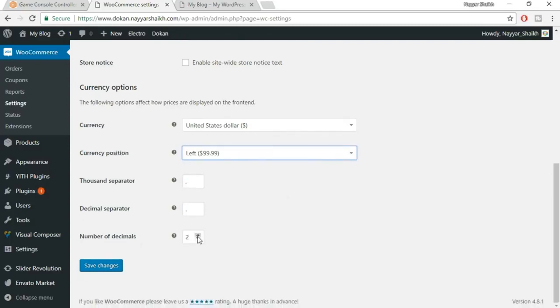Now here is the number of decimals. As you can see here, it is 99.99, so we have two decimals, so 2 is selected over here. If you want to increase or decrease anything from here, you can select that. And after you're done with all the changes, just click on save changes over here.